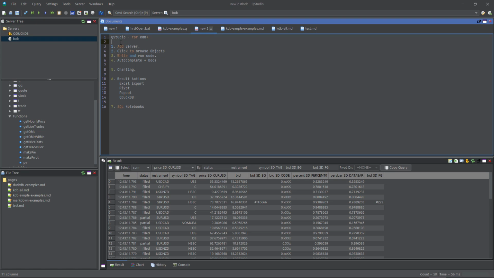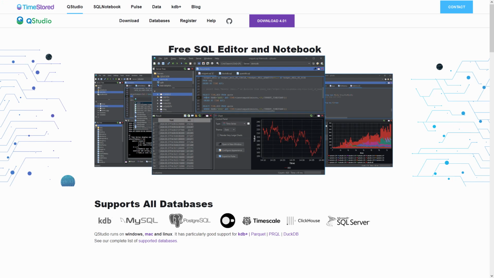We looked at QStudio for KDB+, we added servers, we browsed objects, we ran code, it provided highlighting and auto-completion. Very easily within QStudio we could chart Java native results very quickly, and it depended on the shape of the result. We looked at the various import and export actions that we could perform, and lastly we looked at notebooks. Thanks for watching this demo.